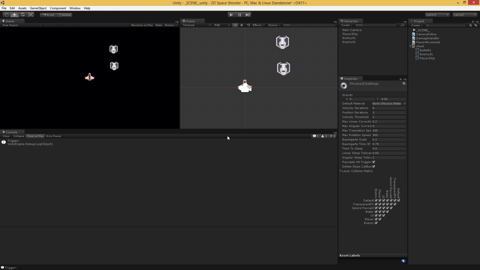We'll go to physics 2D. Both of them have this layer collision matrix. What we're simply going to do is see player over here and player here, and uncheck the box. Now they can no longer intersect with one another. Same thing, we've got enemy and enemy. So now enemies can't collide or trigger each other, and players can't collide or trigger each other.